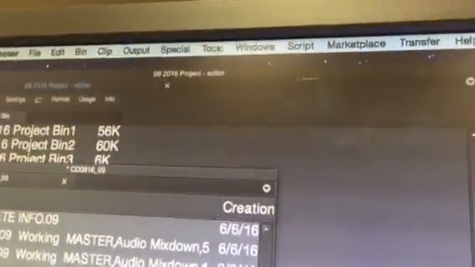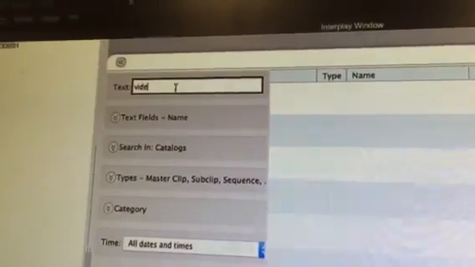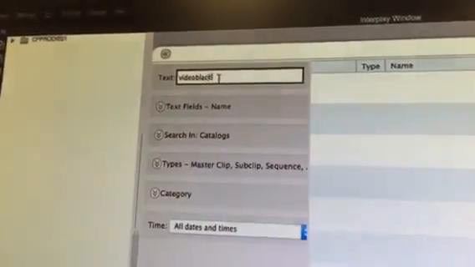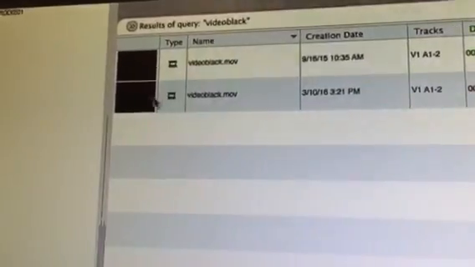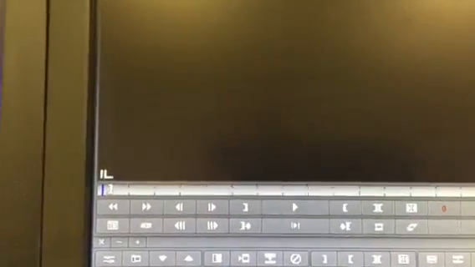So now I'm going to go to video black. I can either have had this in my bin already, or I can go to the Interplay window and type video black, VIDEO, no space, BLACK, video black. So there's our video black. I double click it, bam, it's loaded. It's nice, it's beautiful, 7.5 IRE, love it.